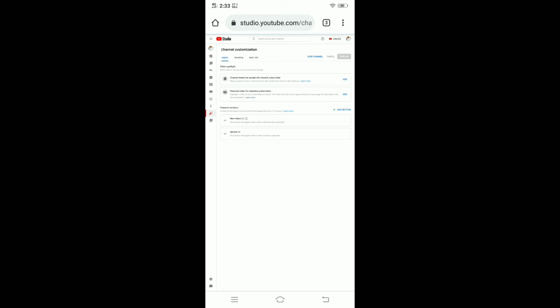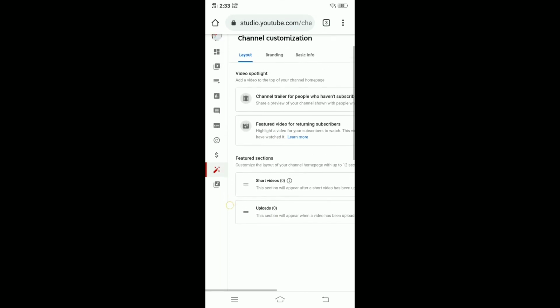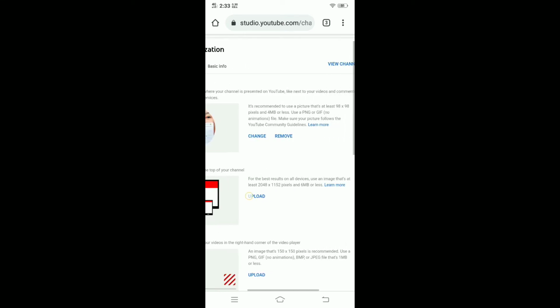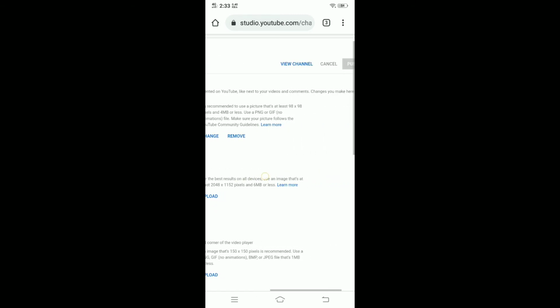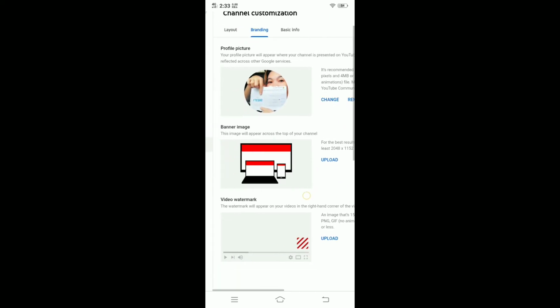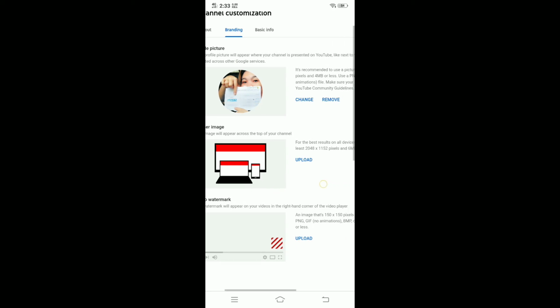So on this part, we have the layout. On the last part, we have the layout, channel customization. So let's go to the branding. So as you can see, we already have the profile picture. If you want to remove that or change anytime, you can do that. But for today, we will be uploading a banner image.